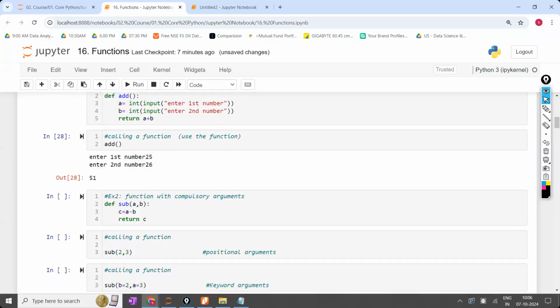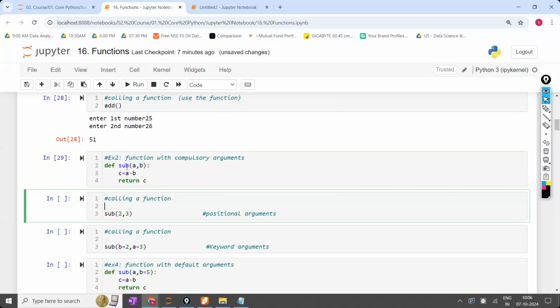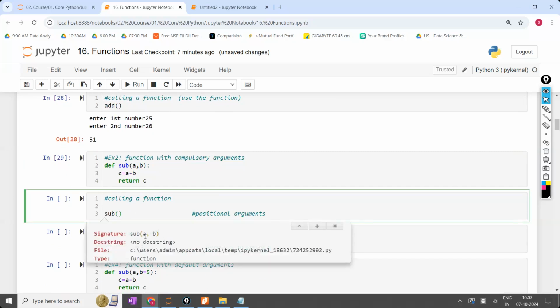Now, let's take an example here. def sub(a, b). Now I'm going to call this function. What is the function? Sub. Now when I call this function, how many arguments are there? Two arguments are there. Both of them are compulsory. Sir, how do we know whether it is compulsory or not?